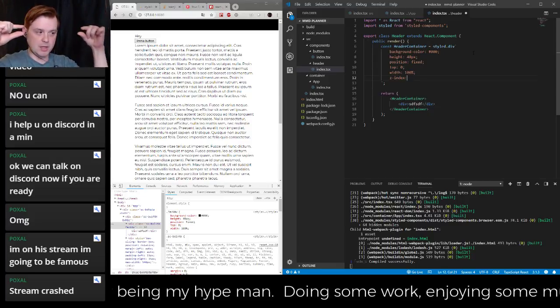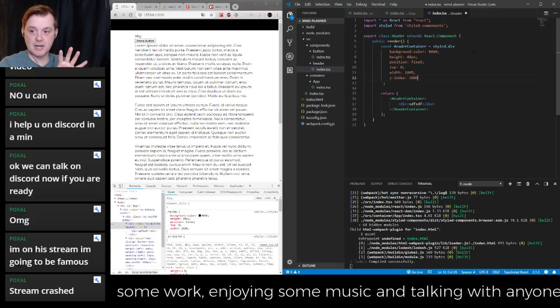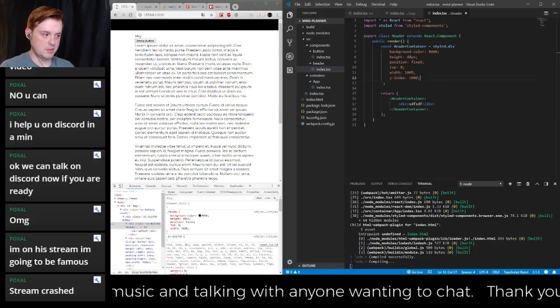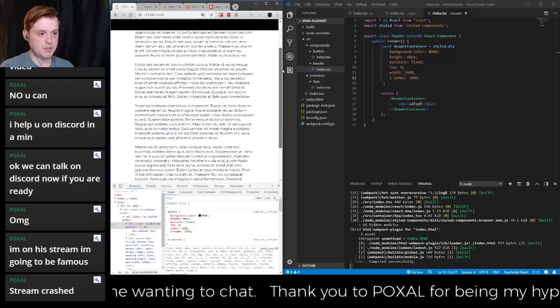So you have to just do like, I don't know, 5,000 is a good one, and then you can always make your modal stuff like 999. It's probably bad practice, but it's the way I've gotten things to work in the past. So now you'll see that if I scroll, everything goes underneath the header here.